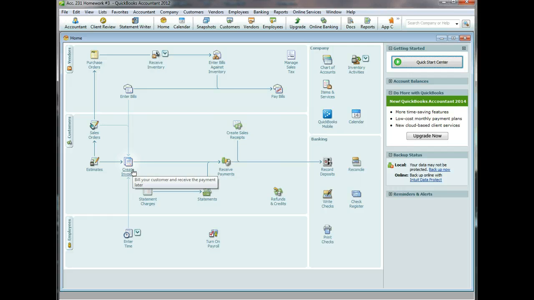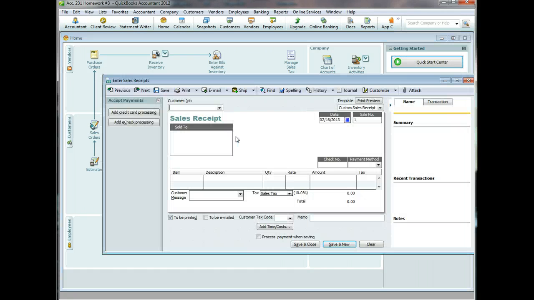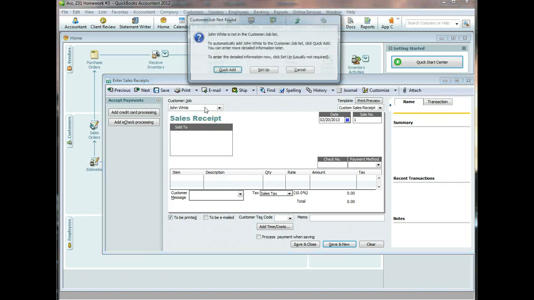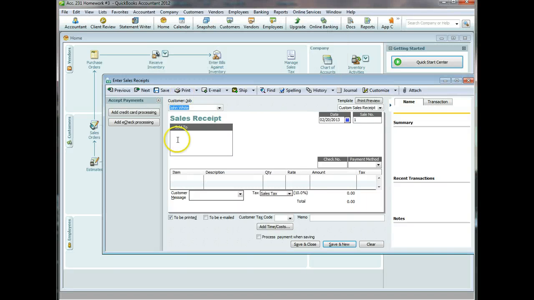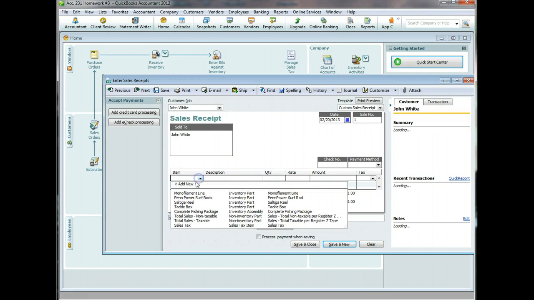So our first one looks like we receive a deposit of $999 that's automatically deposited in your bank account via your website. You now must ship a kit to a guy in Seattle. You hadn't thought about that. You had thought you were just going for Hawaii. So what you're going to have to do is sell this guy in Seattle. His name is John White, so we'll quick add him as a customer. And he wants one complete fishing package.